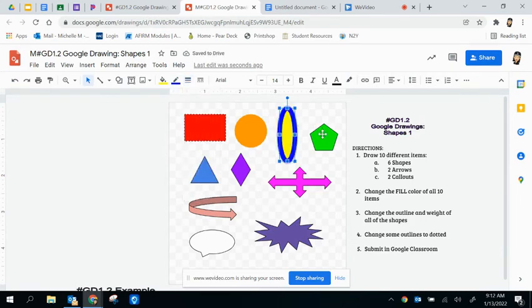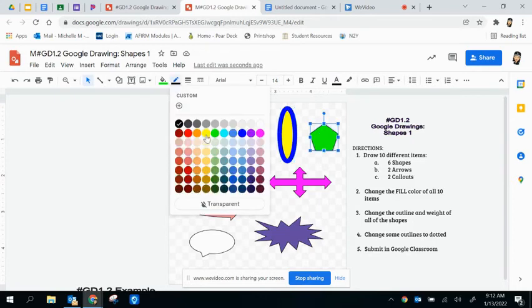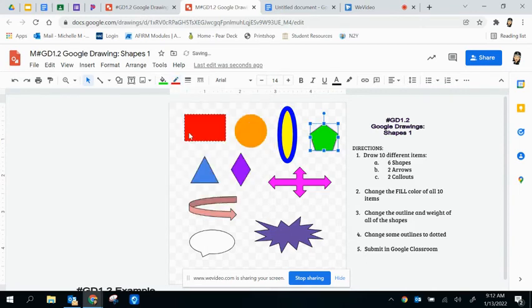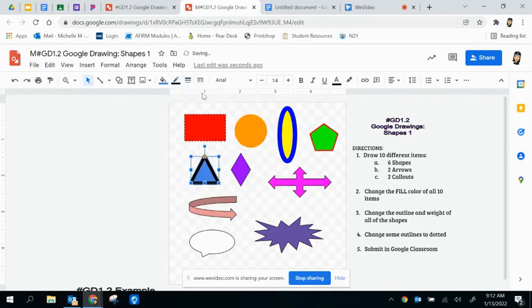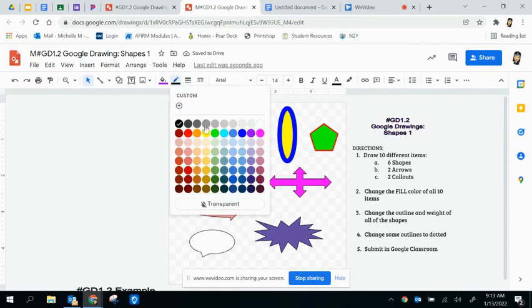All right, so here's my next one. Remember, I select my shape. I come over here to my border color. I can change the color. And I can change the thickness. All right, so I'm just going to keep on selecting. We'll keep that one black. We'll change it to thick, but let's have this one be a dotted line. Kind of looks a little crazy, doesn't it? All right, select my shape, change the weight, change the color.